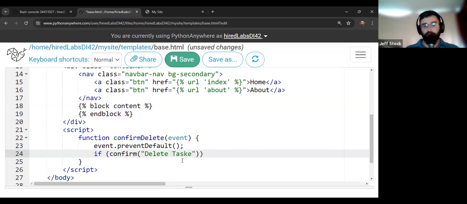This could be anything. And since we're deleting tasks, I'm just going to do "delete task?" So this is what's going to pop up in a little box. And it's going to have a couple of buttons in there, and it's going to say the message that we put in here. You can put any message in here. You can say like, what are you doing? Why'd you press the button? Or are you sure you want to delete it?